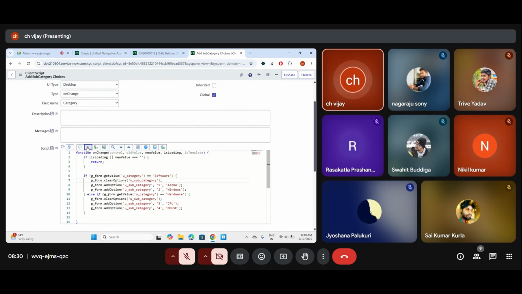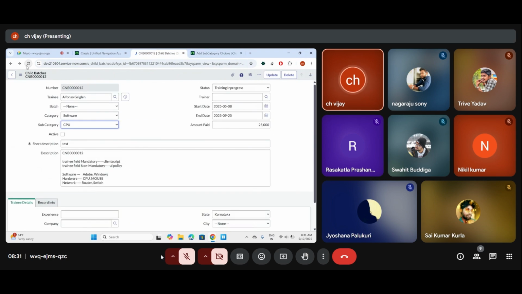Here also you need to add, but unfortunately g_form.clearOptions will remove the none choice. So what we can do is add a none choice using g_form.addOption. What this clear options is doing is removing every choice that field is having, including none. Let's see, if I refresh the page again, this none will also be removed.